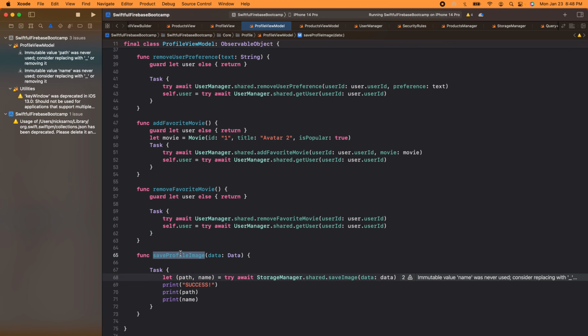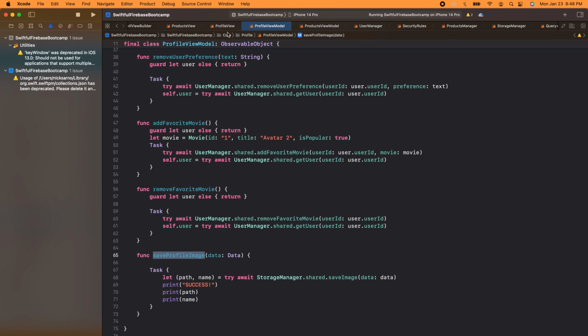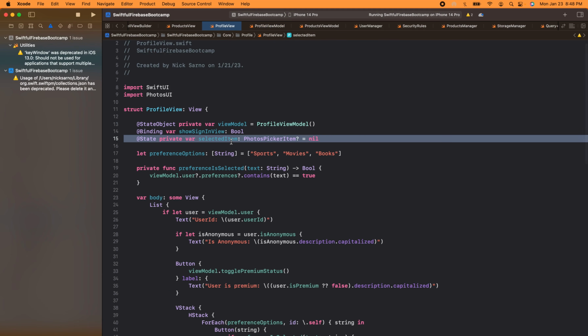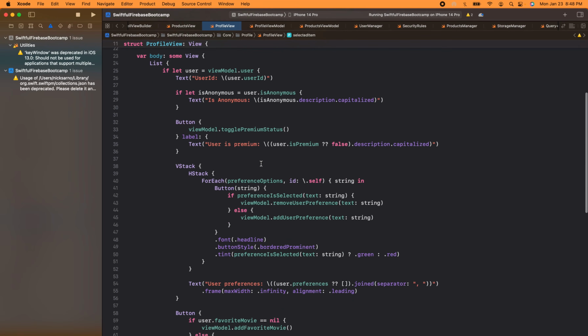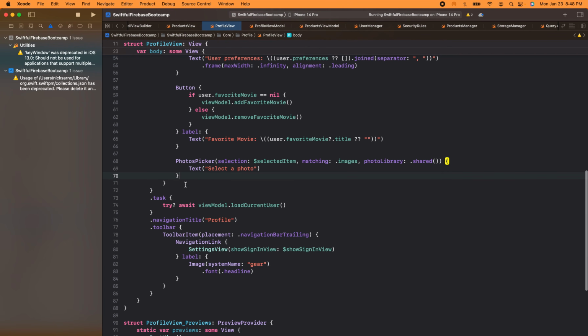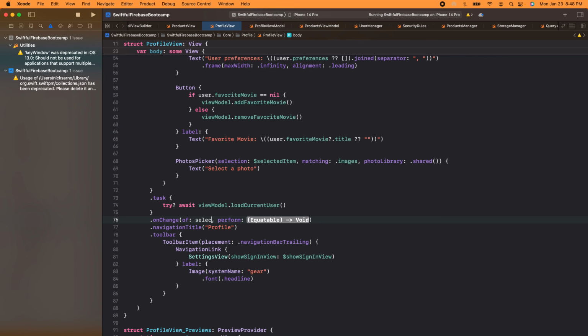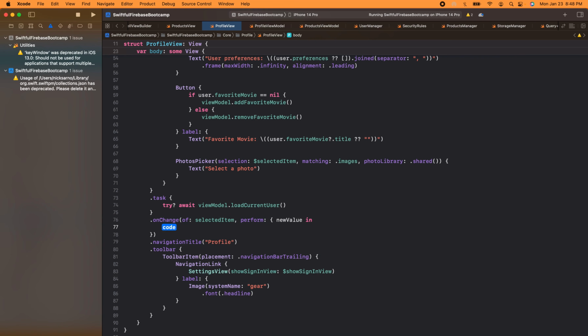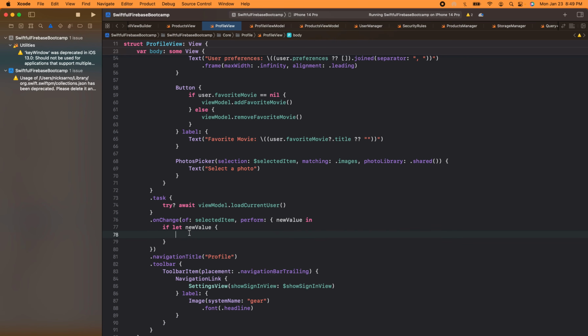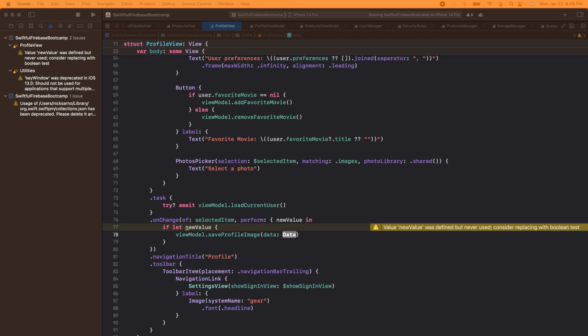Sweet. Let's call this from our view now. I'm going to jump back to the profile view. And when this gets selected, since we're binding to it, when this is selected, let's just upload to Firebase. So I'm going to add, let's put it maybe down here, we'll put it on change. So on change of the selected item, selected item is optional, so we'll say if let item or if let new value. If we do get that new value, we'll call view model, save image, profile image, and we need data.